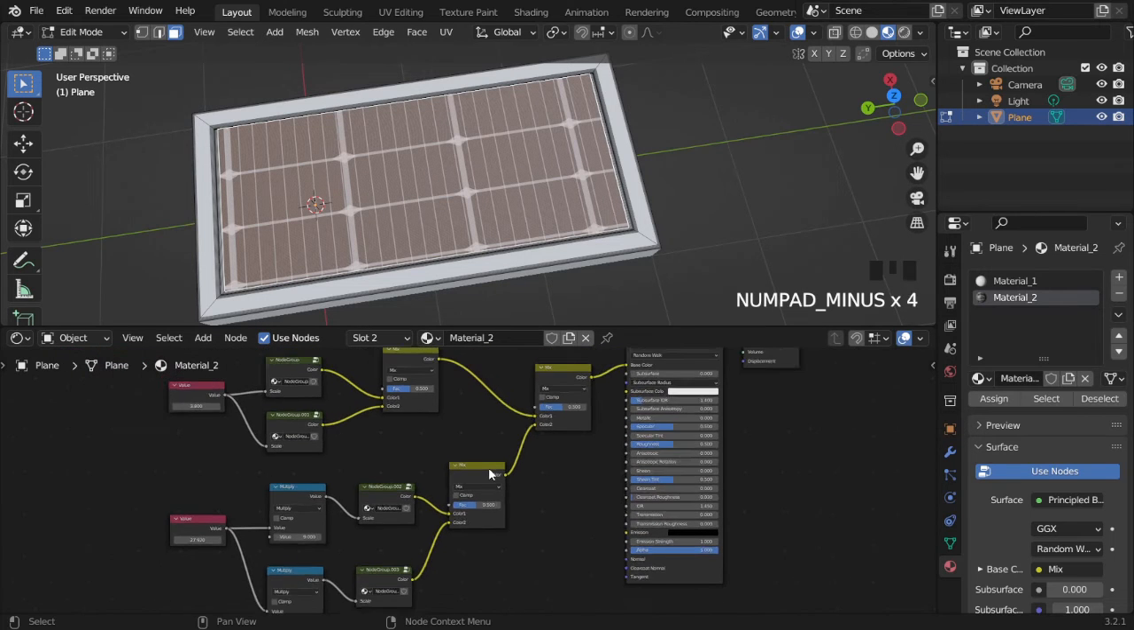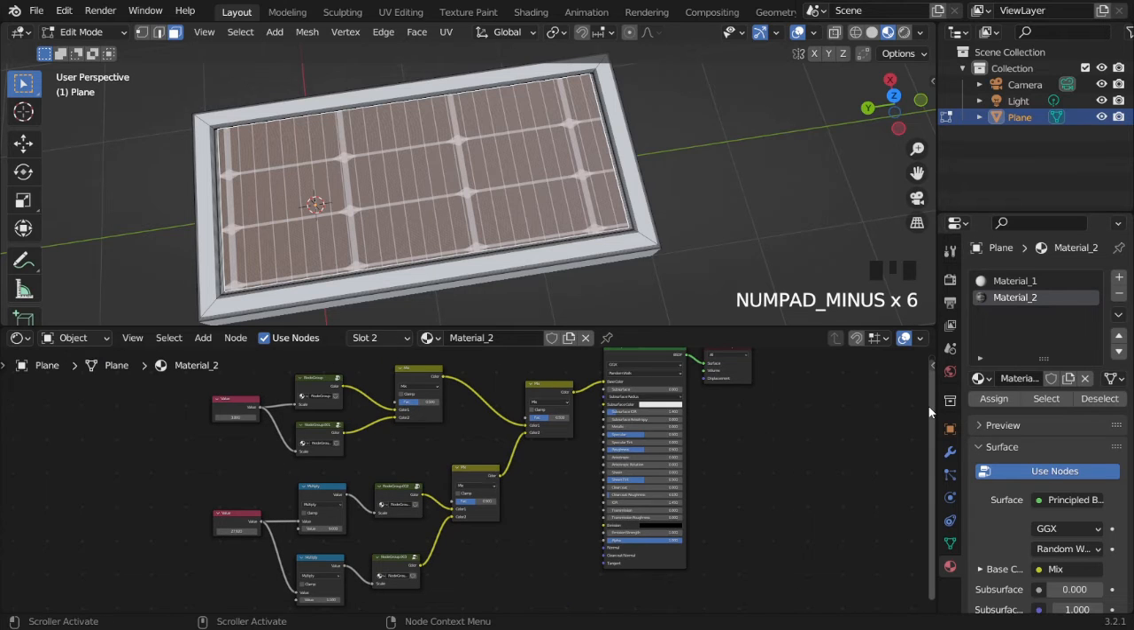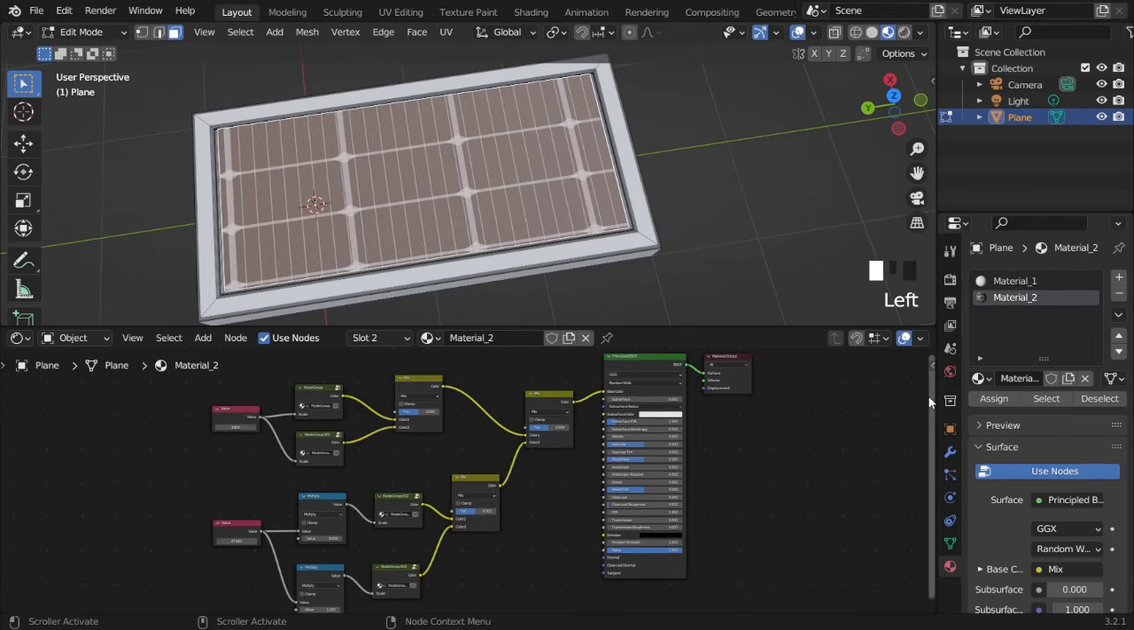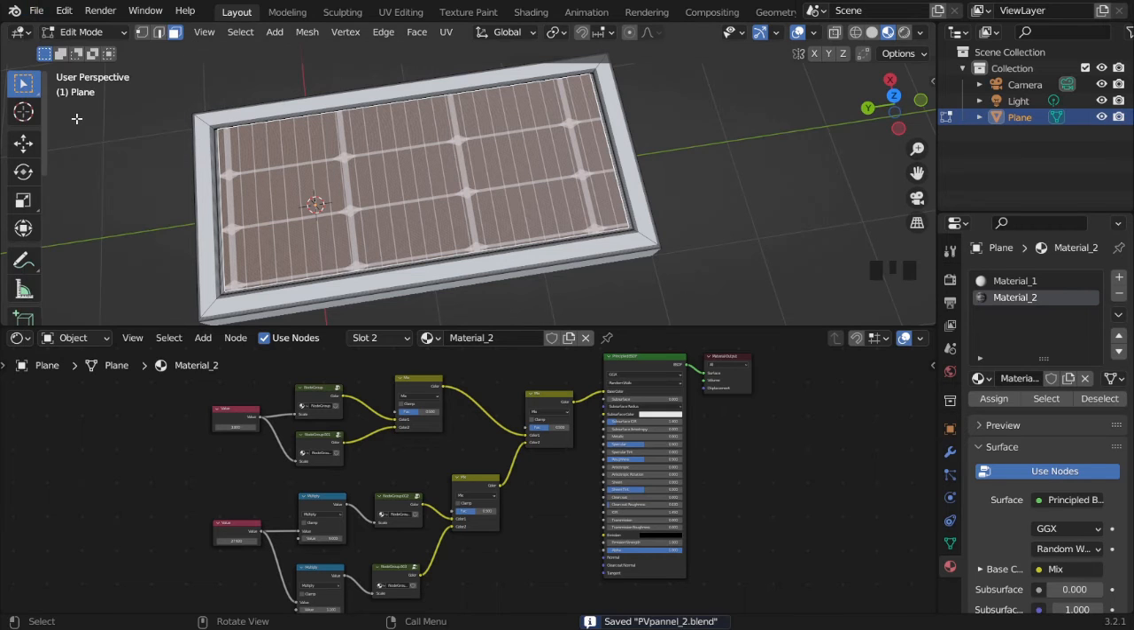Here is our photovoltaic panel and how we connected all the nodes. By clicking with the left mouse button on the scene, we can see that the color of the photovoltaic panel is black. However, in general, a photovoltaic panel does not really have a homogeneous black color.